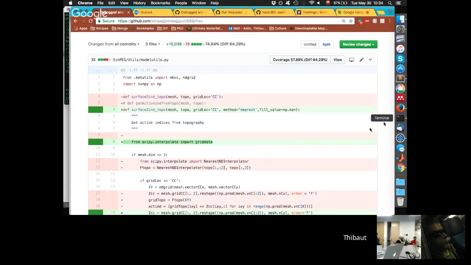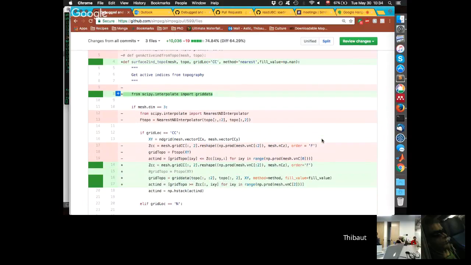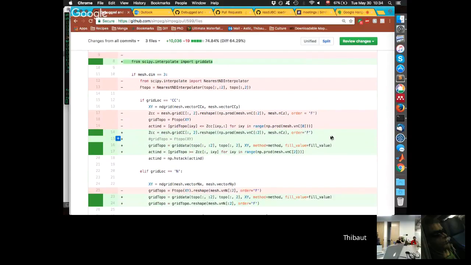Can you go down a bit? All of them have extrapolation. I thought only the spline had the extrapolation. Does nearest neighbor have extrapolation?